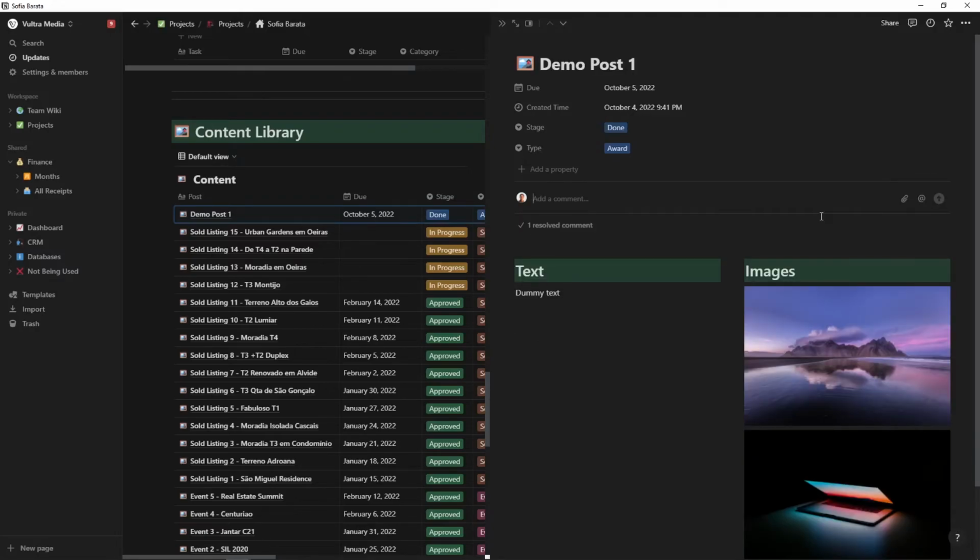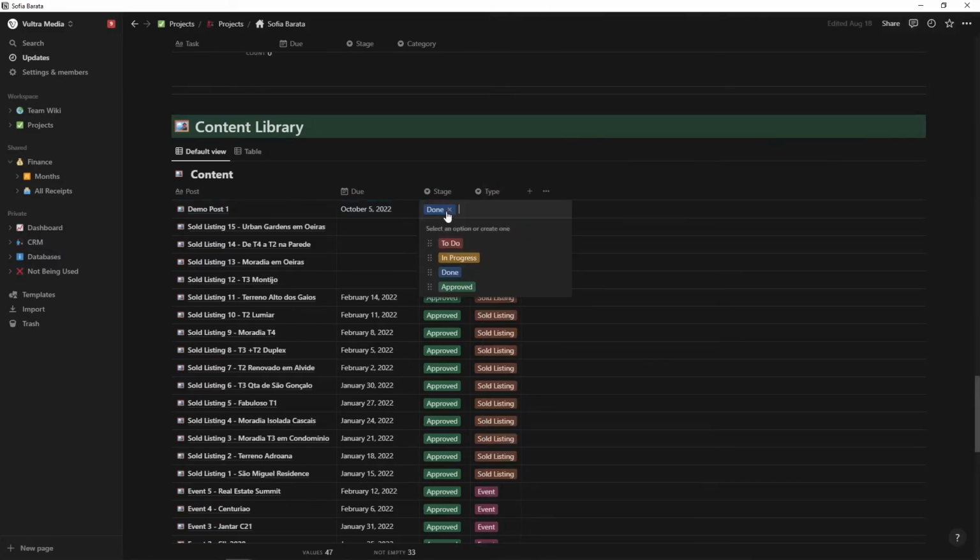Once the client has finished reviewing the post, the stage can then be set to approved. So if we head back to the tool, change the stage to approved, and when the due date arrives, we would then upload the post to the social media platform manually.